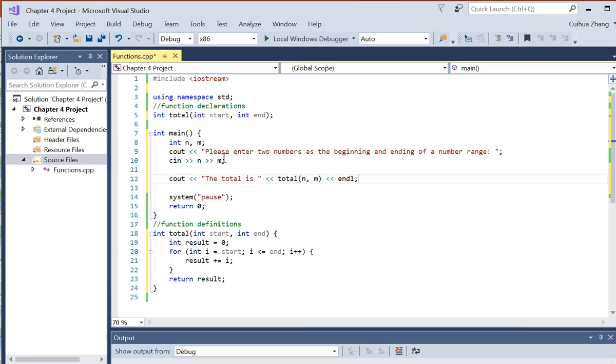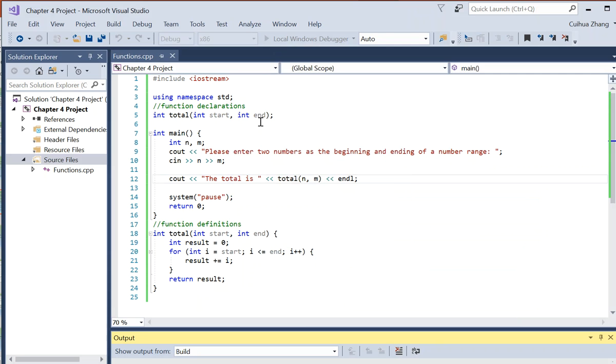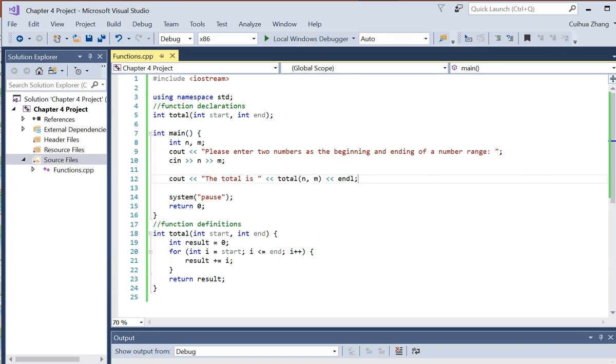Okay, let's run this program. Okay, if I want numbers between 1 and 100, that is the total. So that's how this function works. Now let's do the next function.